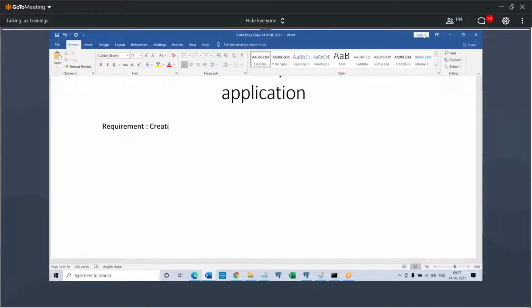create a new implementation application for, one second, please. Create a new implementation application for Bajaj Auto Insurance.